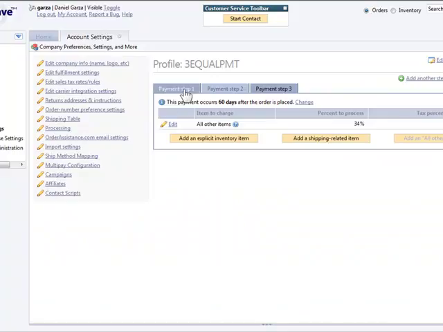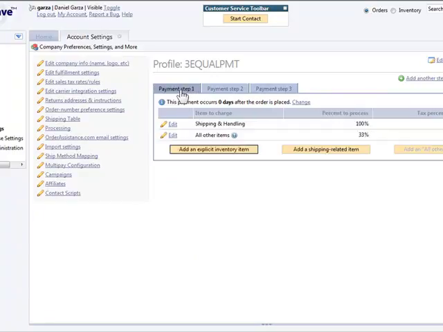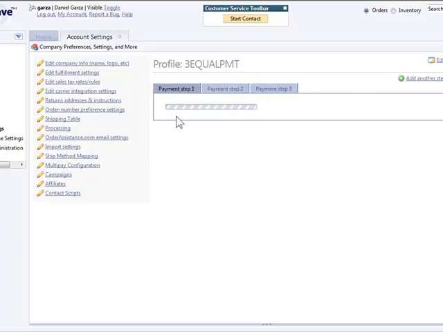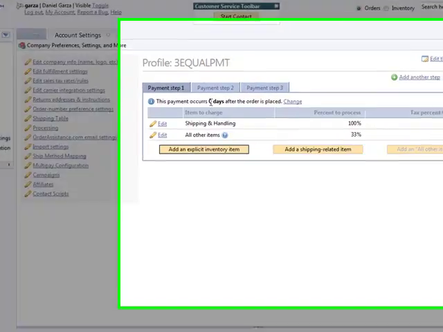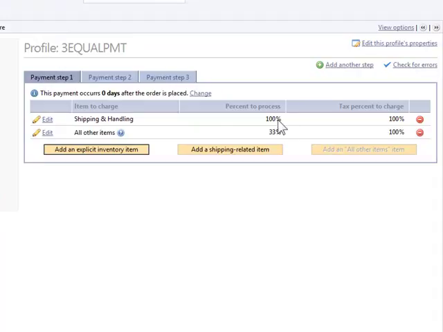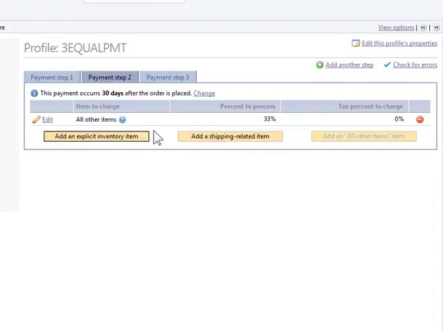So I've successfully created a multi-payment profile that has 3 steps in it. The first step occurring immediately, 100% shipping and handling, 33% of the items. The second step, 30 days later for 33% of the items. And the third step, 60 days after that for 34%.